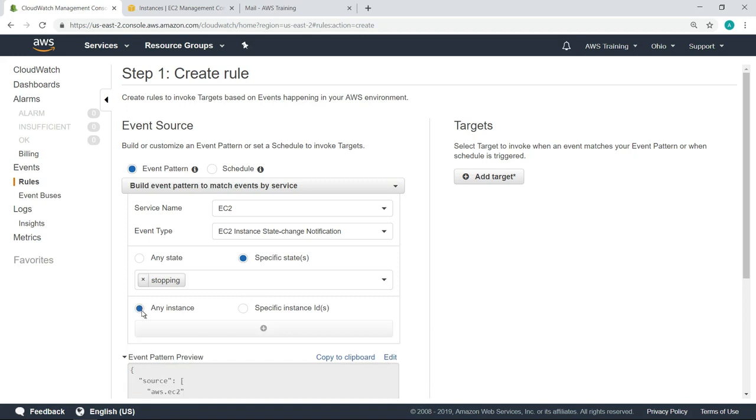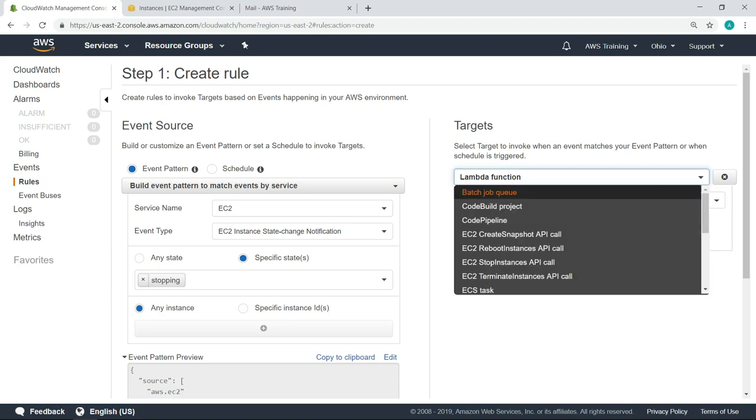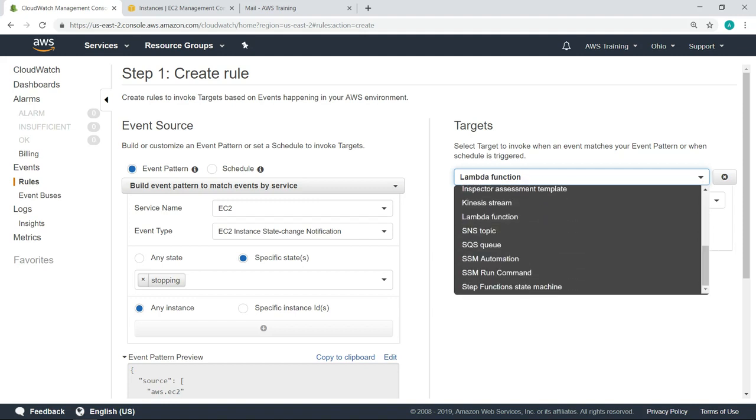Now, we're ready to define the target to invoke when a state change is detected. CloudWatch Events supports many different targets and actions that can be performed to respond to an event. For example, you might choose to execute an AWS Lambda function, perform an EC2 API call, or issue an AWS Systems Manager or SSM run command. In this case, let's choose an Amazon Simple Notification Service or SNS topic as the target to invoke when an event matches our event pattern.